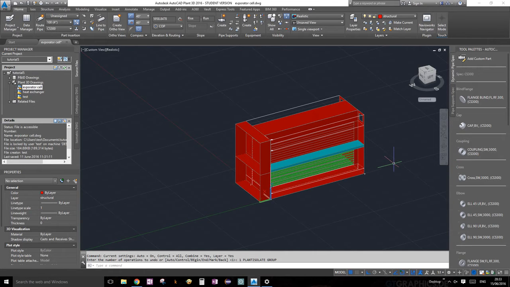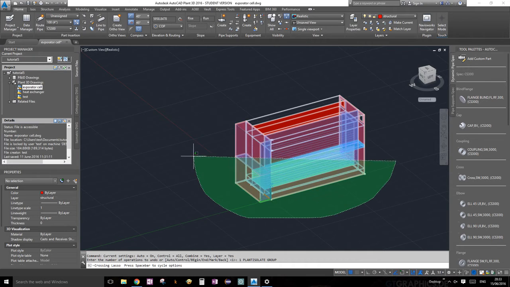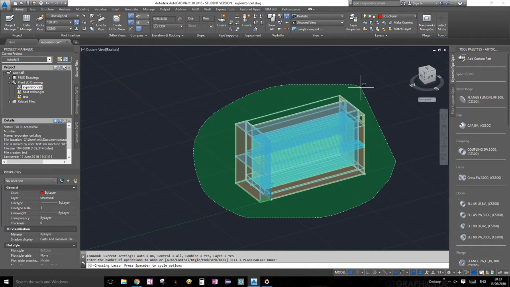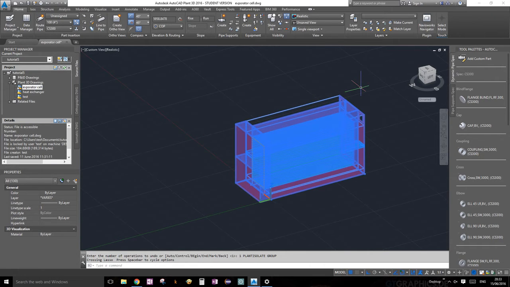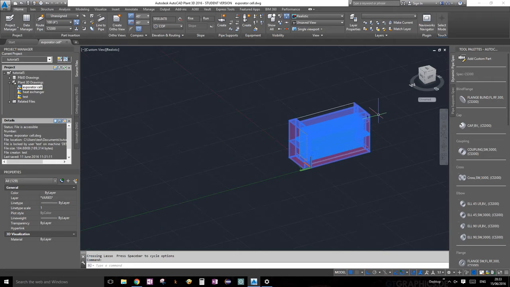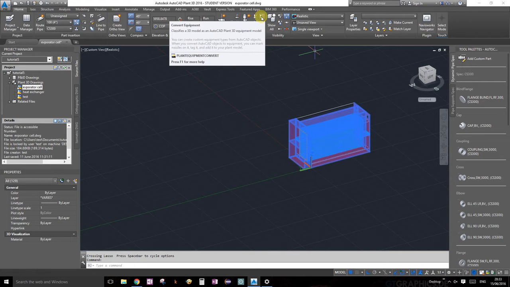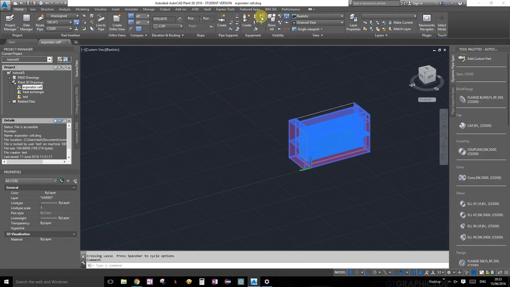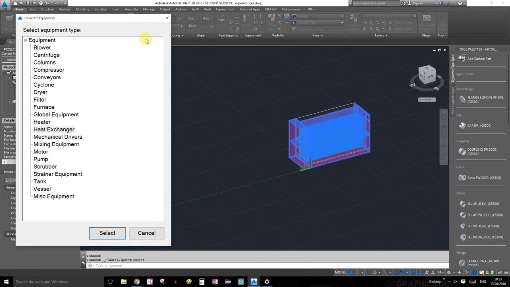To do that, go ahead and select the entire equipment. This should also select the grid. Let's shift click that to get rid of it. So our grid is now deselected, and under the home ribbon, go to equipment palette, and at the top corner it would say convert equipment. So we're going to click on that, and this little thing would pop up.